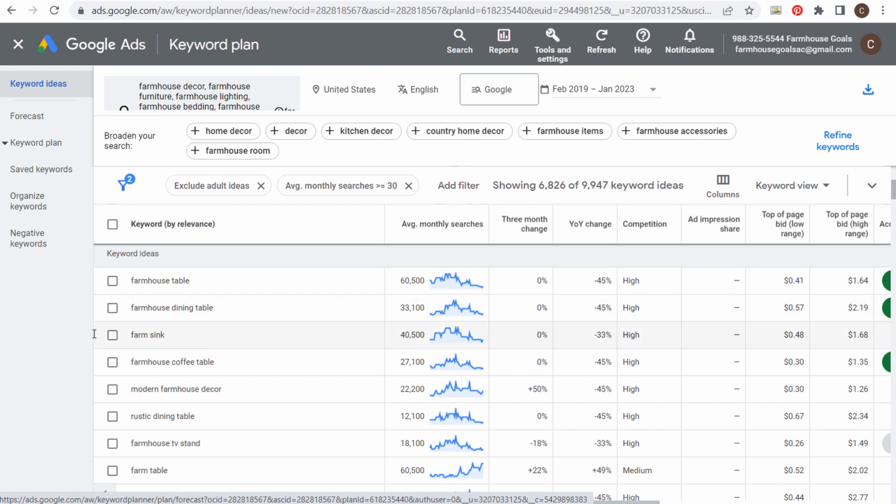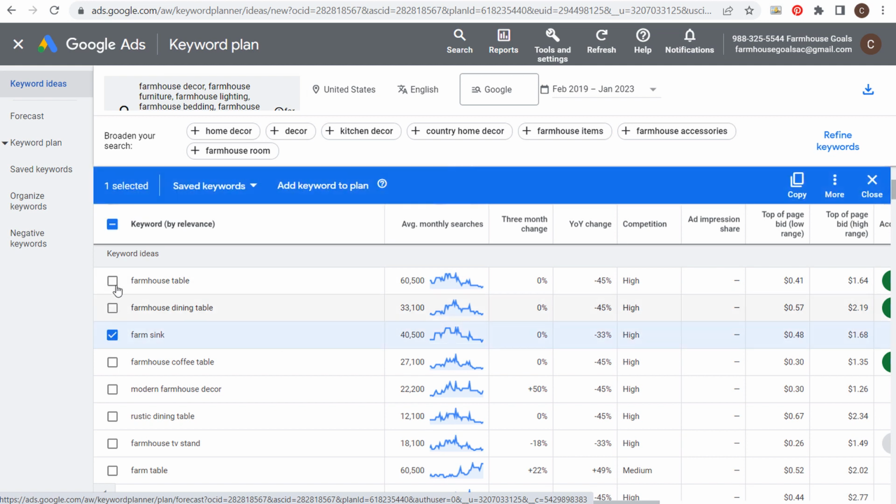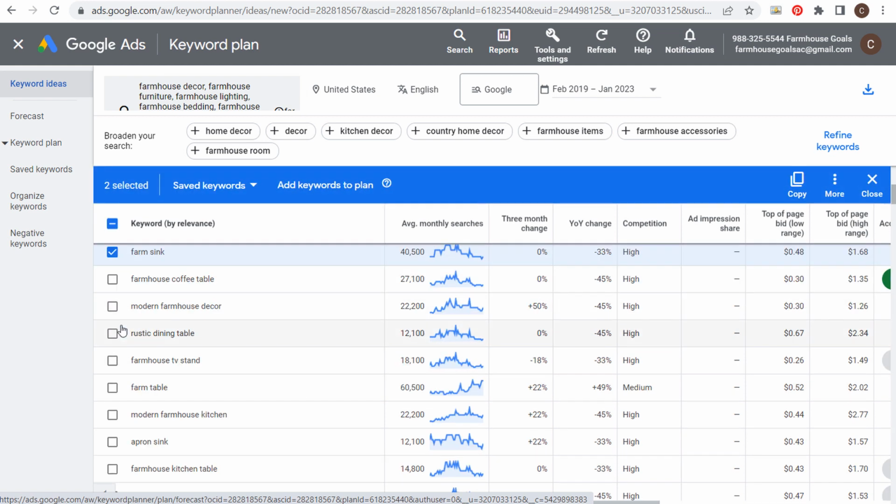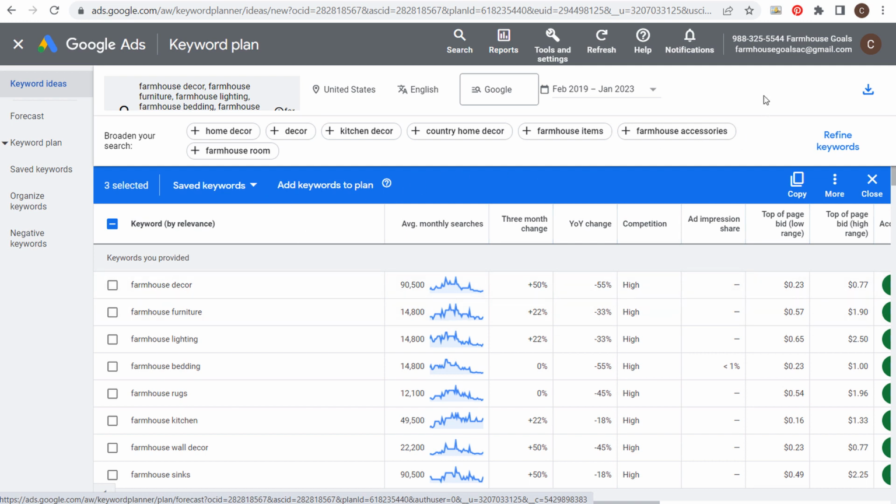So generally what I start doing is I'll take all of these different keywords: farmhouse. I think I've added some of these already, but that's fine if we add them twice. Modern farmhouse decor. Now, rustic dining table: I will target rustic keywords, but I would just personally start with some of your main keywords here.